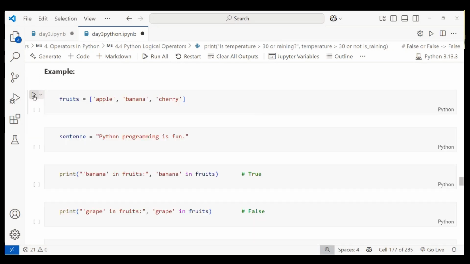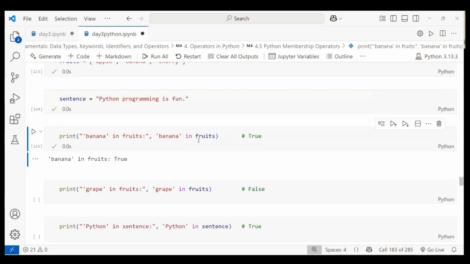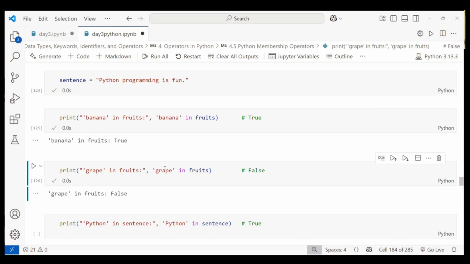Let me run this list and this sentence. When I am checking banana in fruits, it's true, because banana is already present in the list. So I'm getting true. Now I'm checking grape. The grape is not present in the list, so I'm getting false. So this is called the membership operator, that is in.